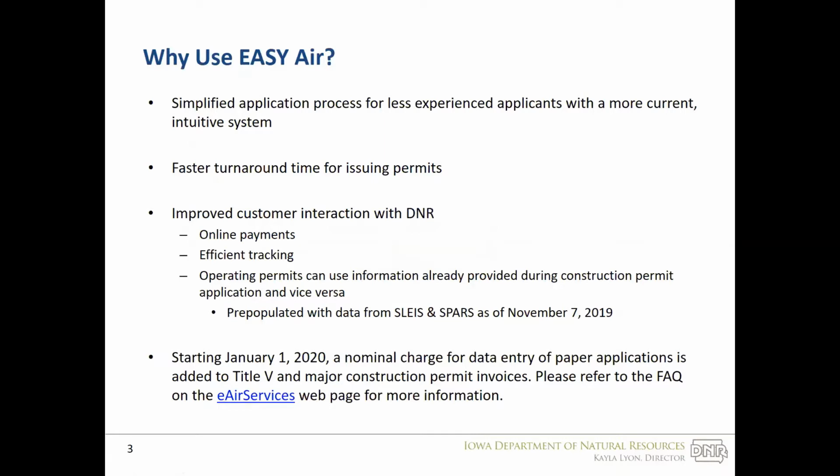It also has data validation. So a lot of the time when we get permit applications, it can slow down reviewing and issuing the permit if not all the information we need is included in the application. Easy Air has data validation, so there are certain fields that you cannot submit your application unless those fields are completed, and that cuts back on the amount of time we need to have to contact you and get things straightened out before we can review and issue your permits.